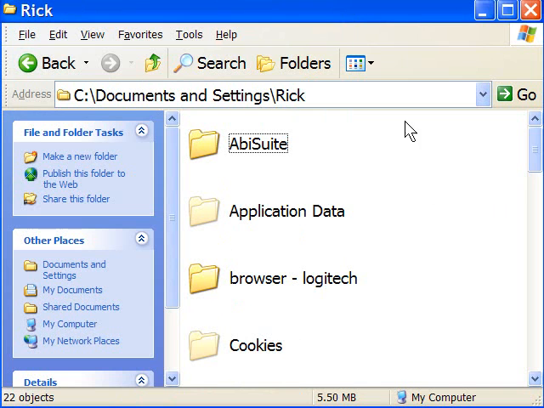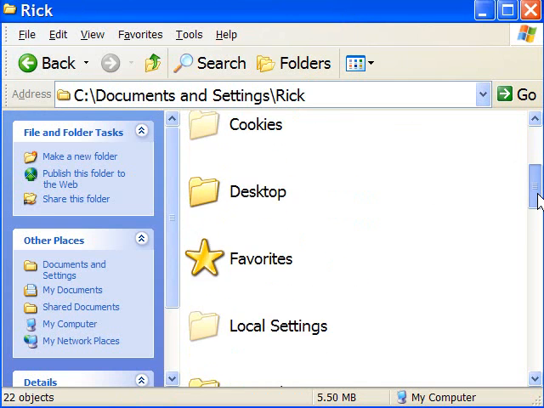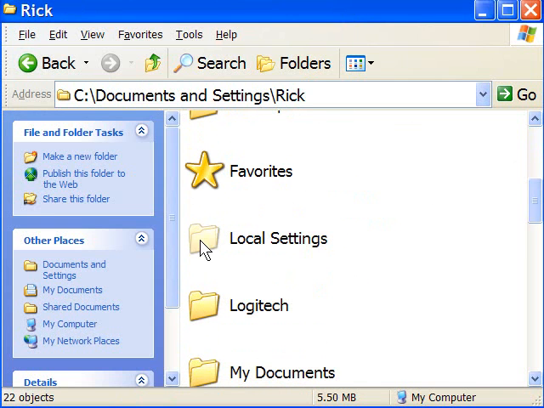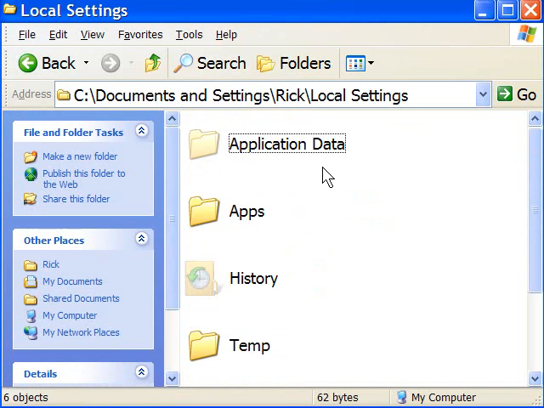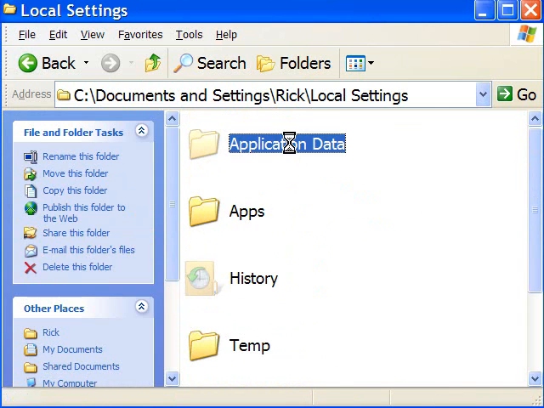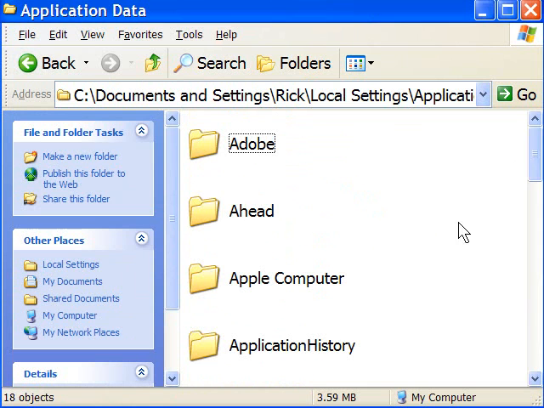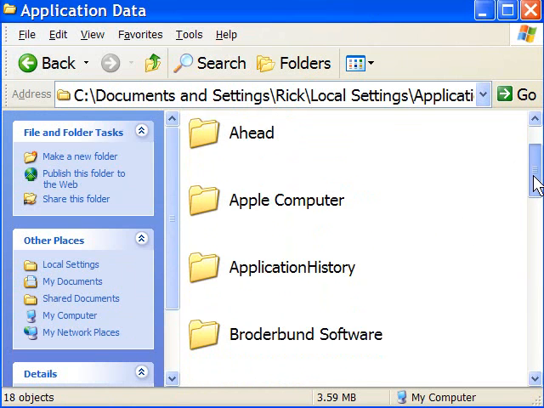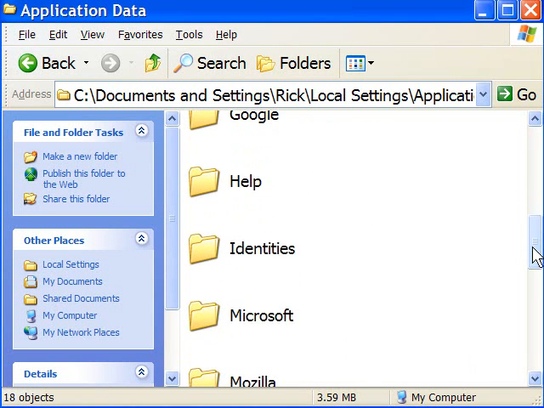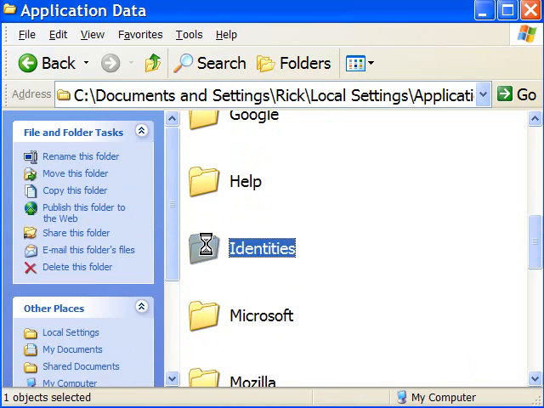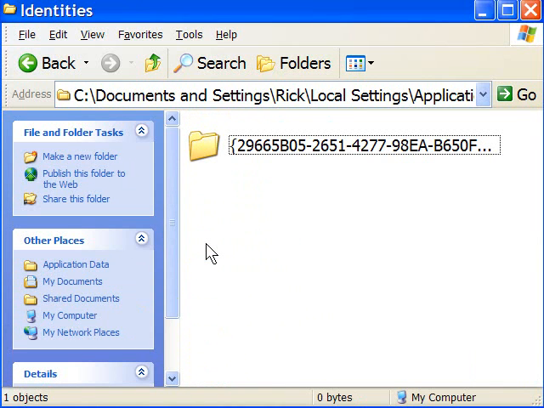Once we're into C:\Documents and Settings, Rick, or your username, we're going to scroll down to Local Settings. Under Local Settings, you're going to double-click Application Data. After we're in Application Data, we're going to scroll down and look for Identities. It's a folder that Outlook Express creates when you have an Outlook Express account.